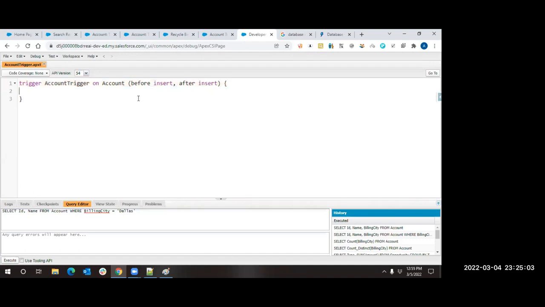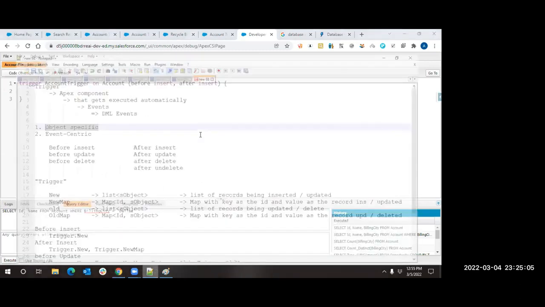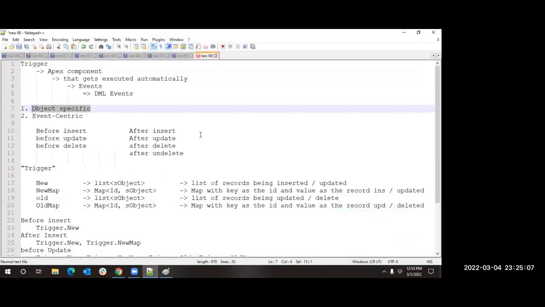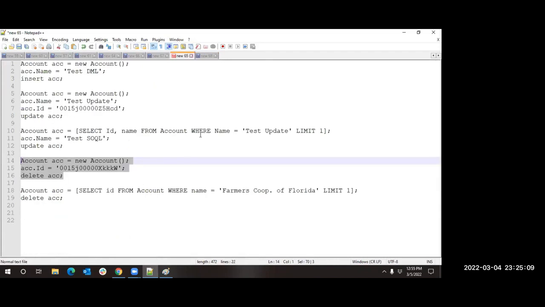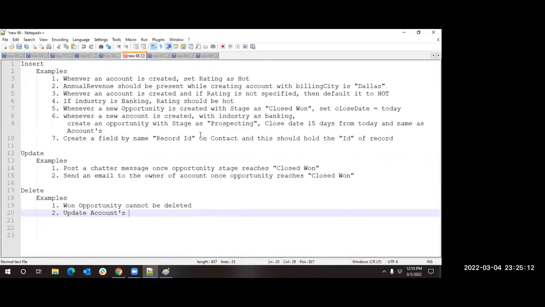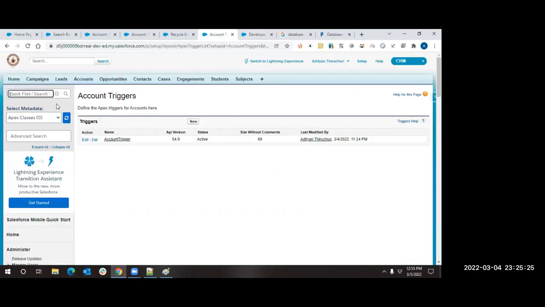Then what should we do? Let's take a requirement and then maybe we will be able to relate to it. Let us take one requirement. I made note of some examples. So first I'm speaking about the insertion scenario. As part of insertion, the very first example that I have is: whenever an account record is created, set rating as hot.